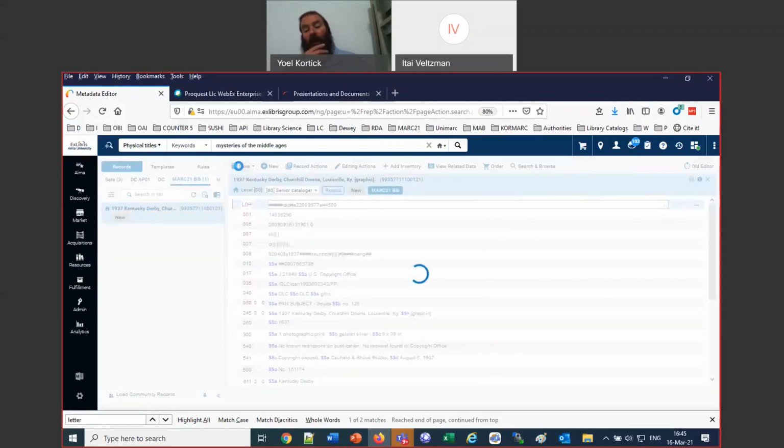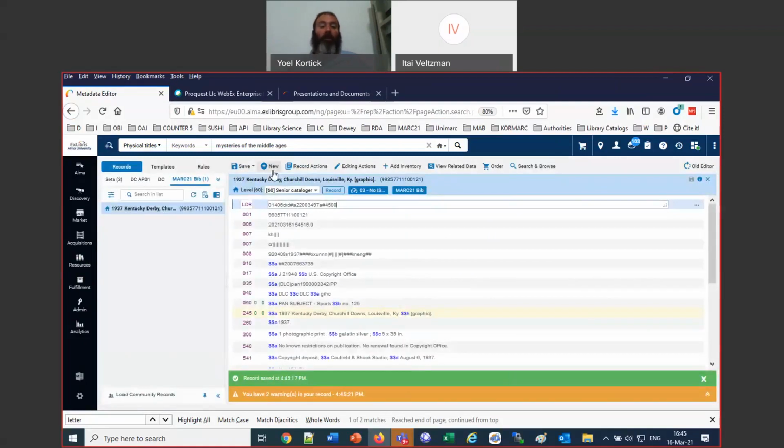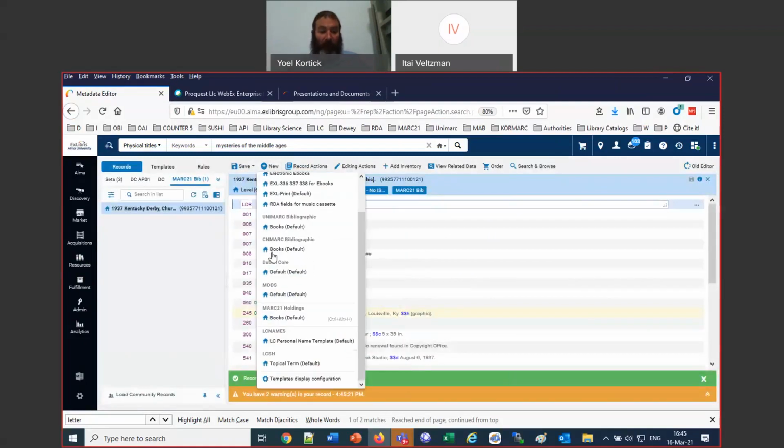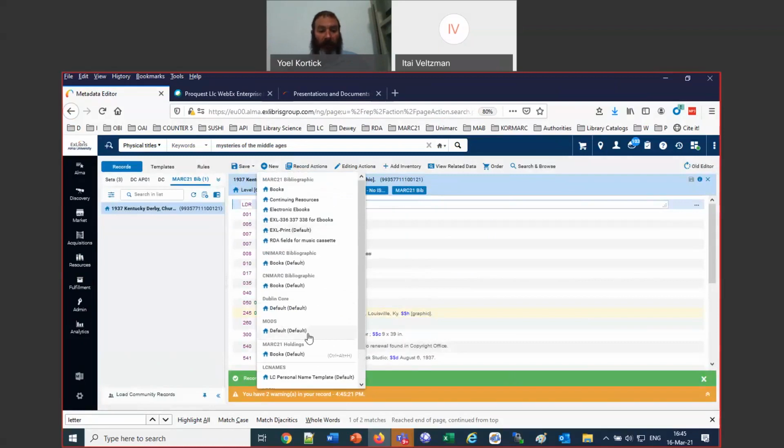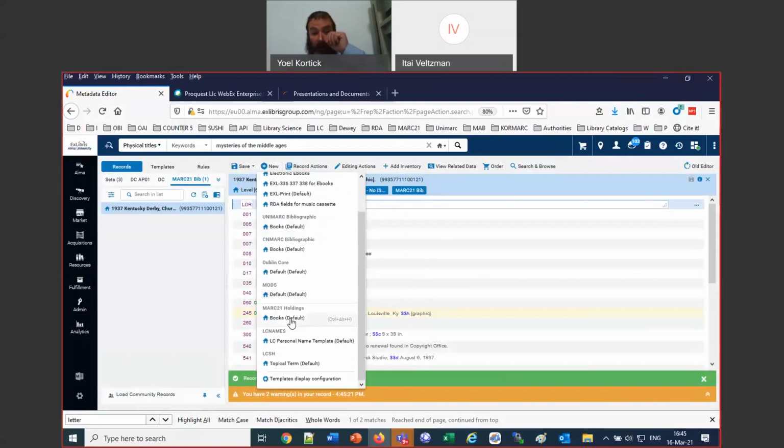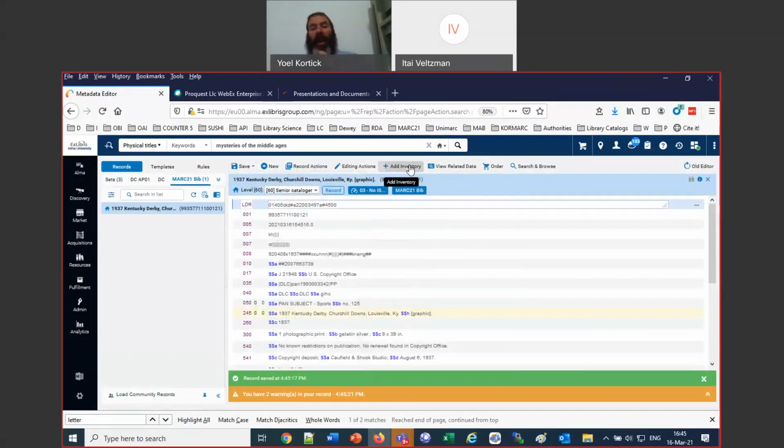And now I want to add a holdings record. So I have two options. I still have the menu from new. Under new, I still have to add the holdings record here, MARC 21 holdings. And I also have under add inventory, add holdings. Now somebody says I can discover Control-Alt-H for adding a holdings record as well. Yes, thanks for pointing that out.